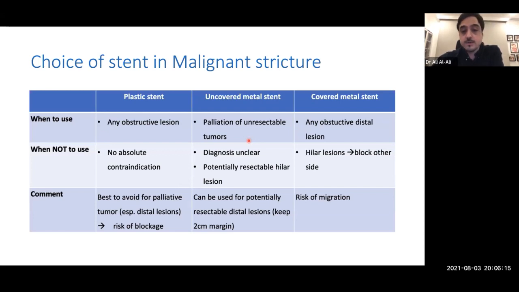So if you have a patient with a biliary stricture and you're still not sure whether this is benign or malignant, you should not insert an uncovered metal stent, since once we insert it, it's very difficult to remove it. And that's why until we establish a diagnosis, we prefer not to use an uncovered metal stent. And certainly you should not be placing an uncovered metal stent at the hilum if the patient has a resectable or potentially resectable hilar lesion, since it will interfere with the site of the resection.